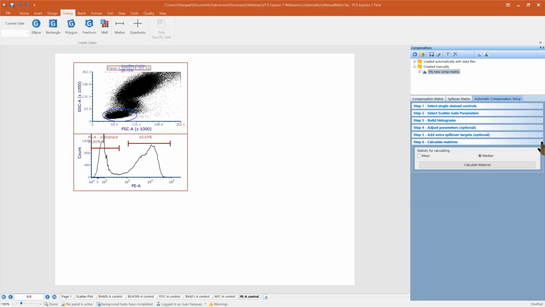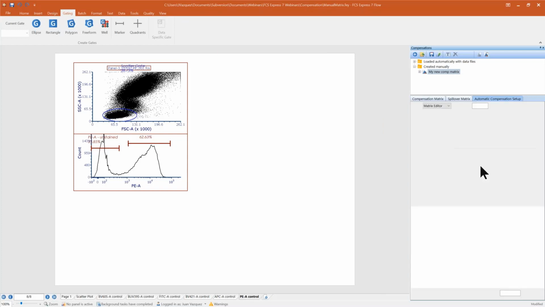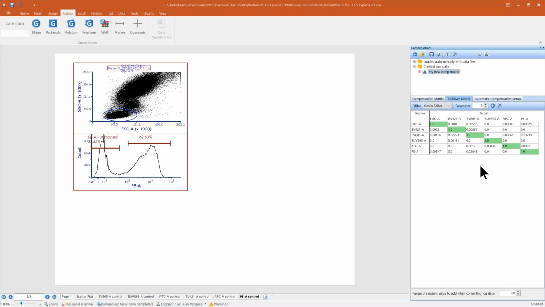In step 6, we'll calculate the matrices for us based off either the mean or the median, and median is the selection by default. If I click on calculate matrices, FCS Express will automatically give me my spillover matrix, the inverse of that, and my compensation matrix. And as I mentioned before, the compensation matrix will have a heat map effect to it just to show me what all the different values are, where the high values, the low values, and any of the values in between are going to be colored just so I can get an overall sense of what the range is for the values within my matrix.